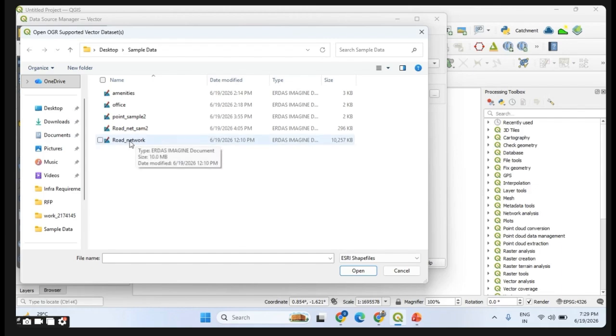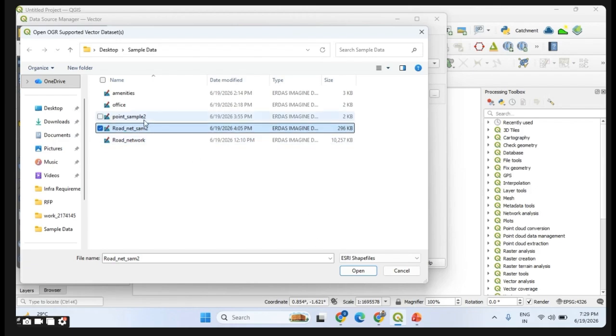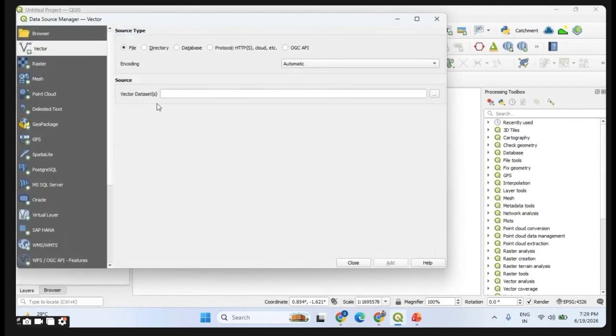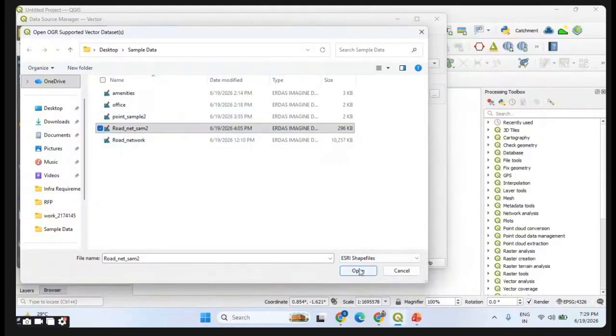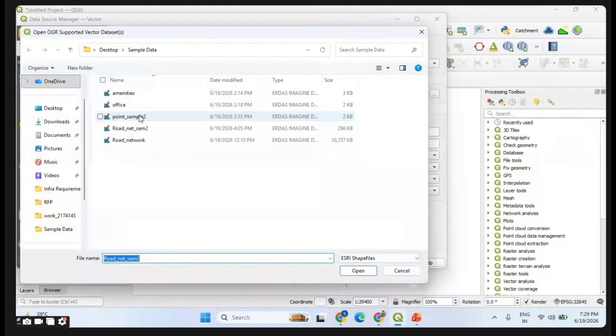So let me first open that route network. Okay. These two datasets I am opening first. For opening this data, you just need to select the vector, go to the particular location where you have kept your data, and select the required layer.